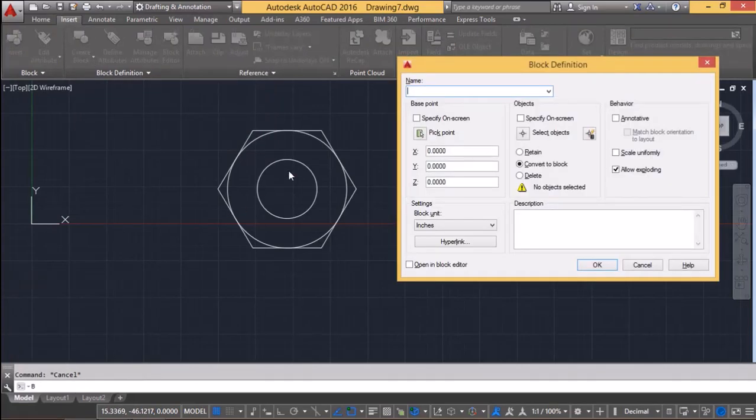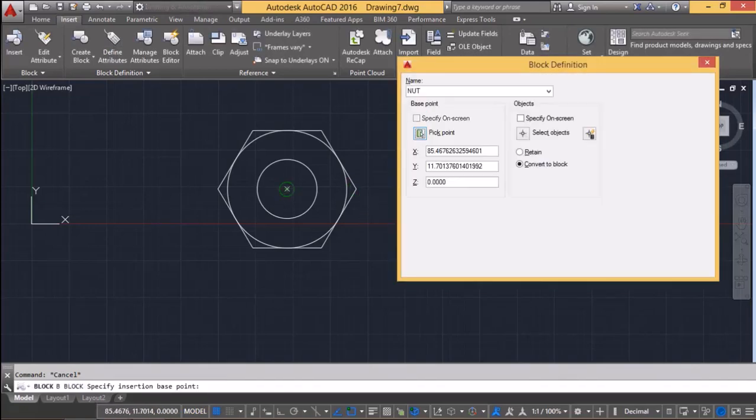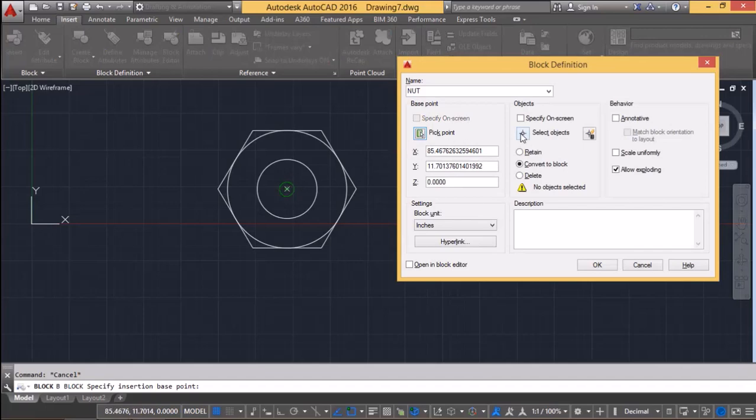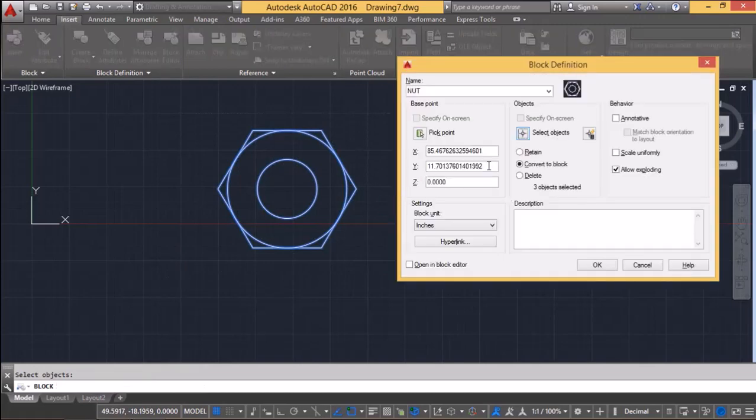Now here we have to define a name for the block, so we're giving the name nut. Now you have to specify a pick point, from where you want to pick this object to place. We'll pick a pick point. Now we'll select object, click on select objects, enter. Now we have 3 options here: retain, convert to block, and delete.